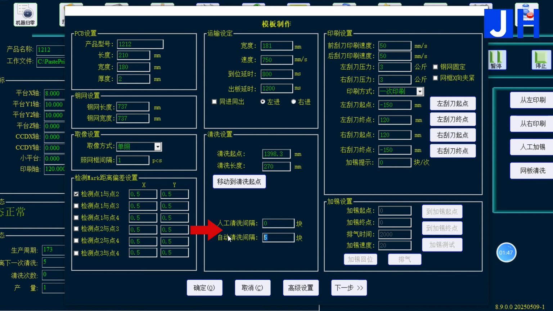This is the number of intervals between manual cleaning and automatic cleaning. This is the blade moving speed and blade downward pressure parameter settings. The blade is divided into left blade downward pressure and right blade downward pressure. This is the number of times the solder is applied to the PCB. Set the number of times solder is applied to the same PCB. This is the start and end position settings of the blade. This is the clamping and loosening of the formwork and formwork frames.